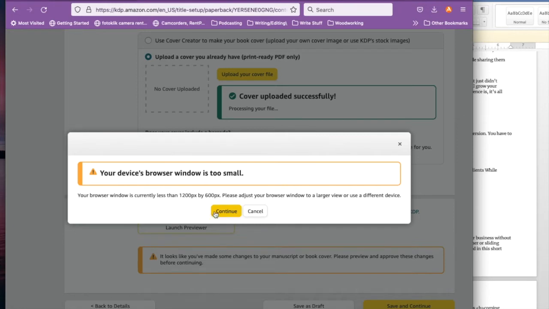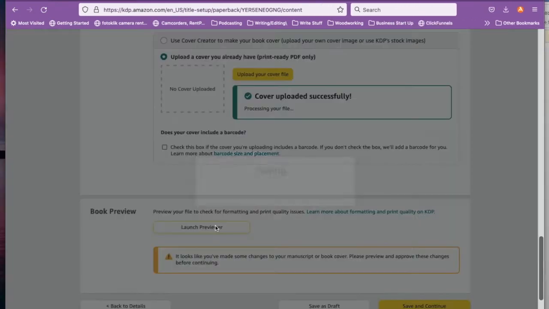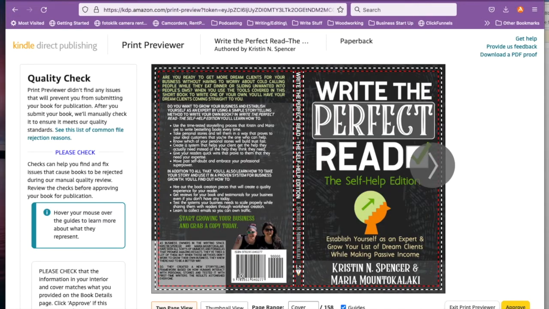It says your device browser window is too small. So I'm going to make this bigger so it's not freaking out. And as you can see, look at that. What a thing of beauty. All the text is within the red. As you can see, it has created a barcode of its own right here. And it's saying that it did not find any issues that will prevent you from submitting your book for publication.